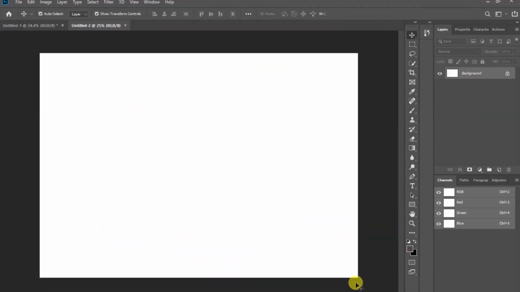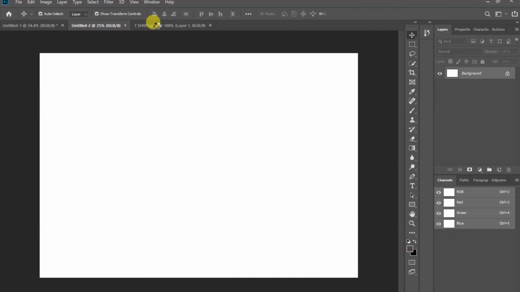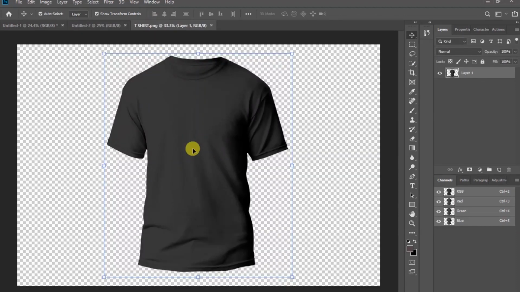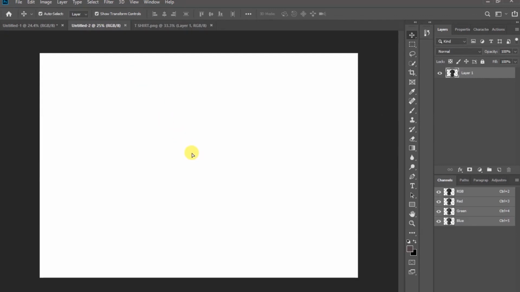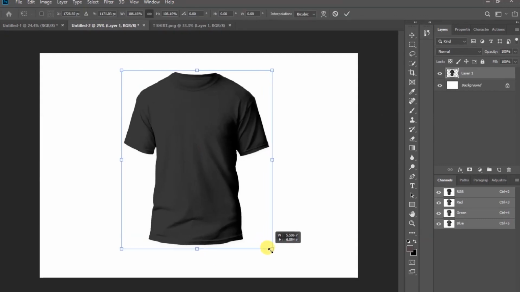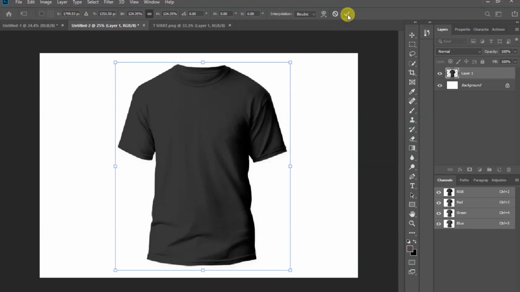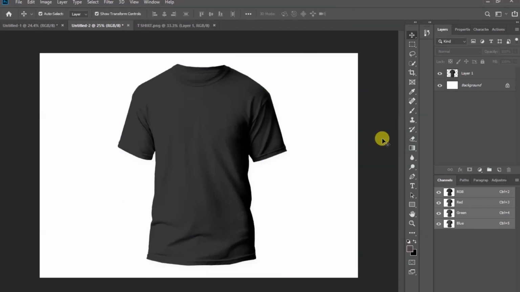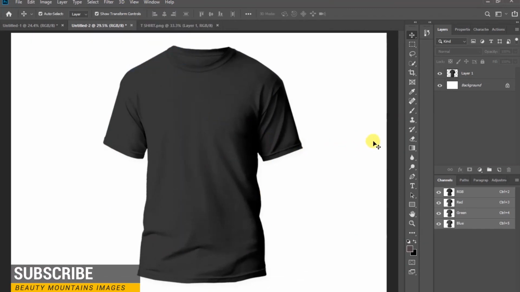Let's import our t-shirt. Drag and drop it right here. Okay, so this is our t-shirt. Let's import it into our project. Okay, we are going to add our design to this shirt and see how it will look like.